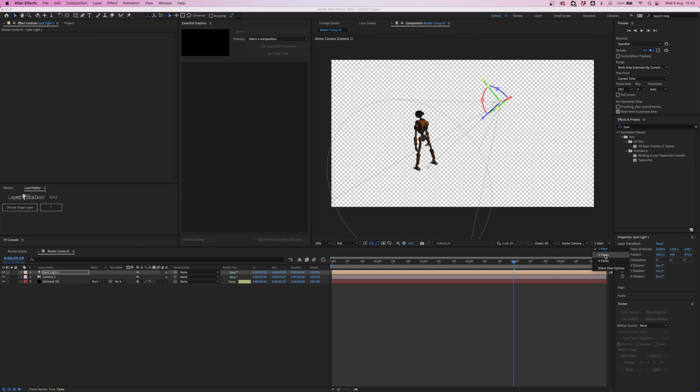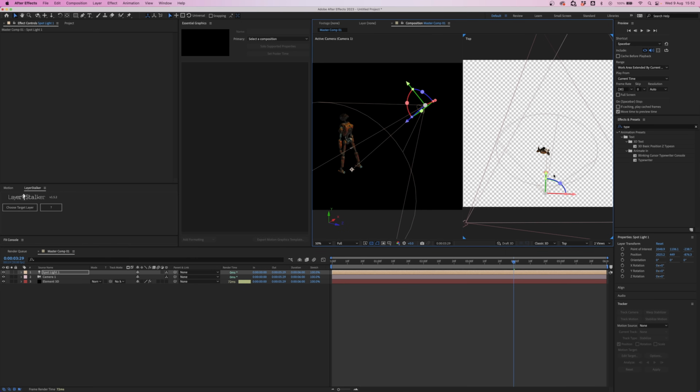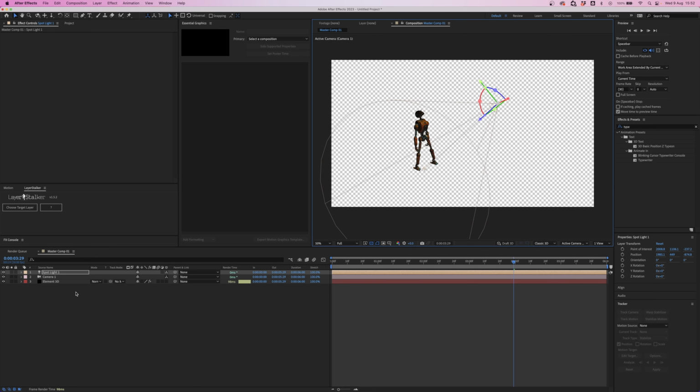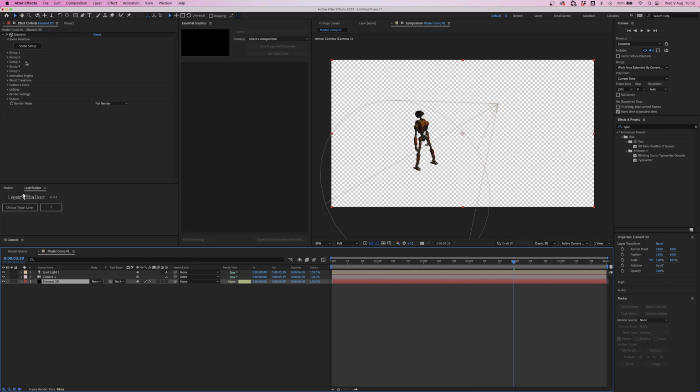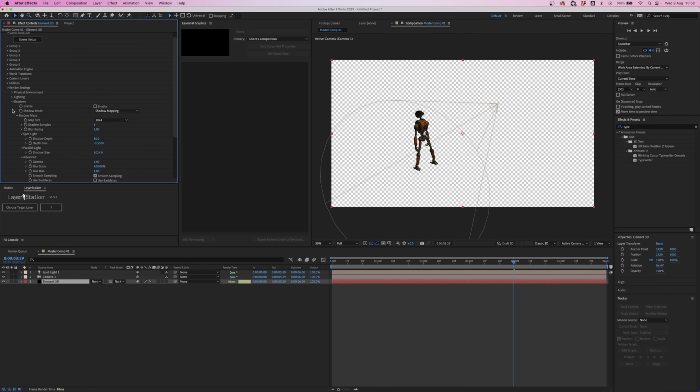You can click here and change to 2 views or 4 views. So you can have a top-down view here, just so you can check that it's pointing towards your character. And then within the Element 3D layer, if you click on that, go to the Effects panel, drop down Render Settings, drop down Shadows. You can enable shadows within Element 3D.